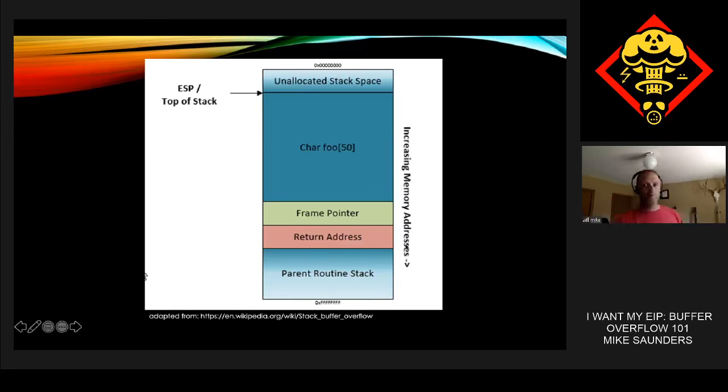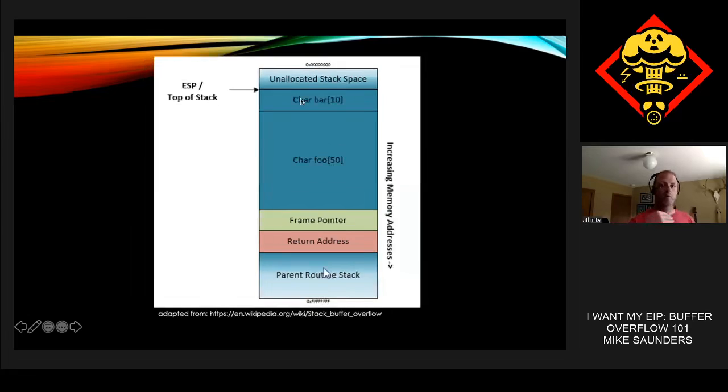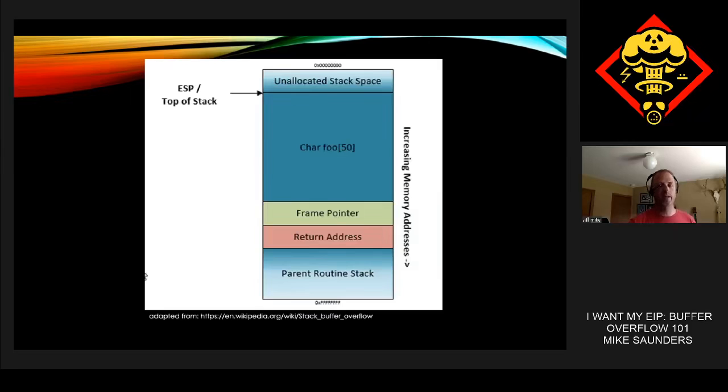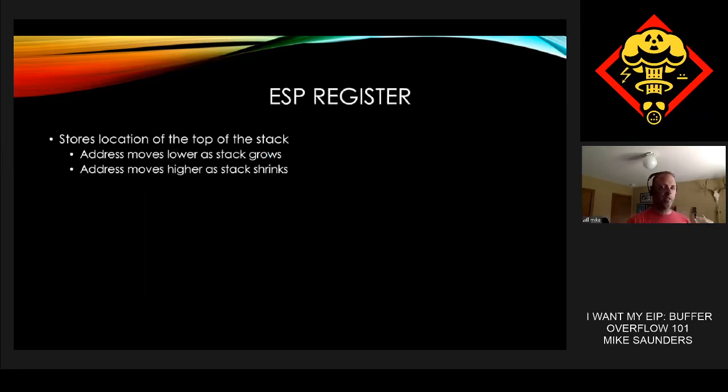Now, we've pushed bar onto the stack. You'll see that this ESP, or top of stack, moved. And ESP is a register, stands for the stack pointer, and it keeps track of where the uppermost memory address of the stack is. So if we push bar onto the stack after foo, ESP gets updated to point to this location. But if we were to pop bar off the stack, then now all we have left is foo on the stack, and ESP has been updated to point to the top of foo here. So the ESP will keep track of where the stack is at, the uppermost address, or rather the lowermost address in the stack, if you're using this model. So ESP, address moves higher as the stack shrinks, address moves lower as the stack grows.